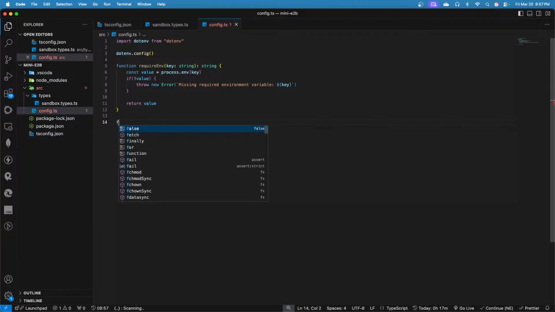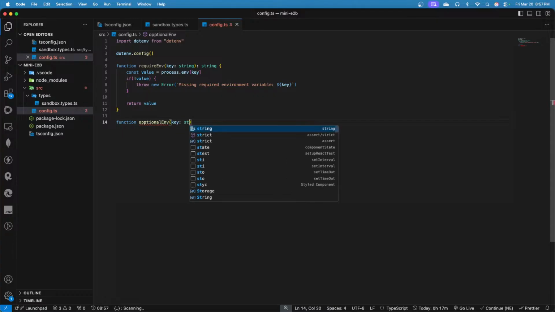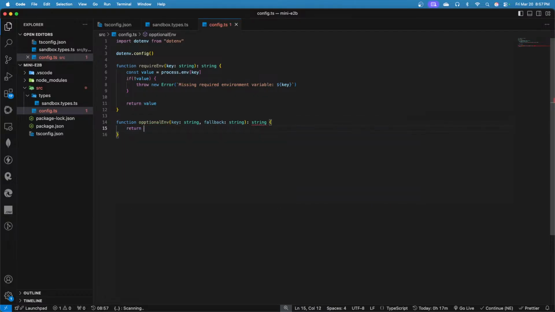Let's go and create one more function called optional. Some environment variables are optional, so let's write for that also. You can skip that and make every environment variable required. But sometimes whenever someone sets up your project, they don't have the entire env at once. So return process.env key and callback.